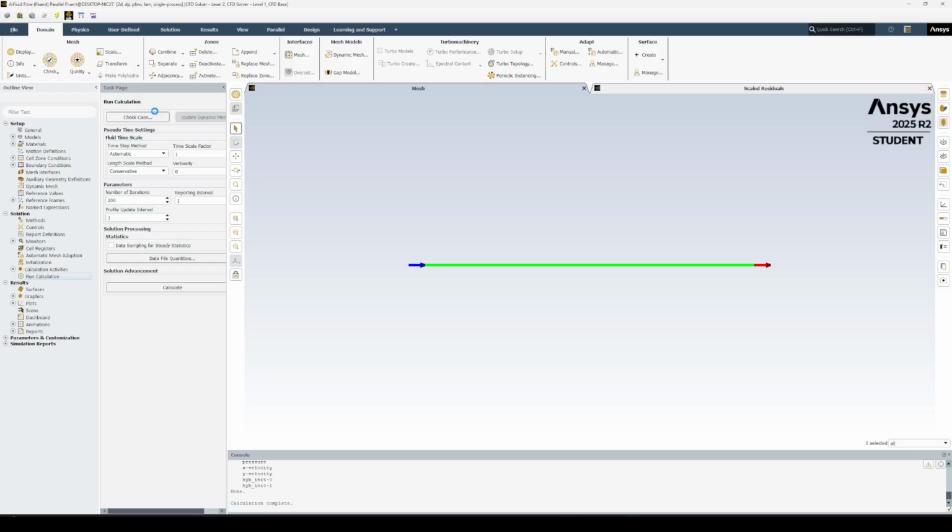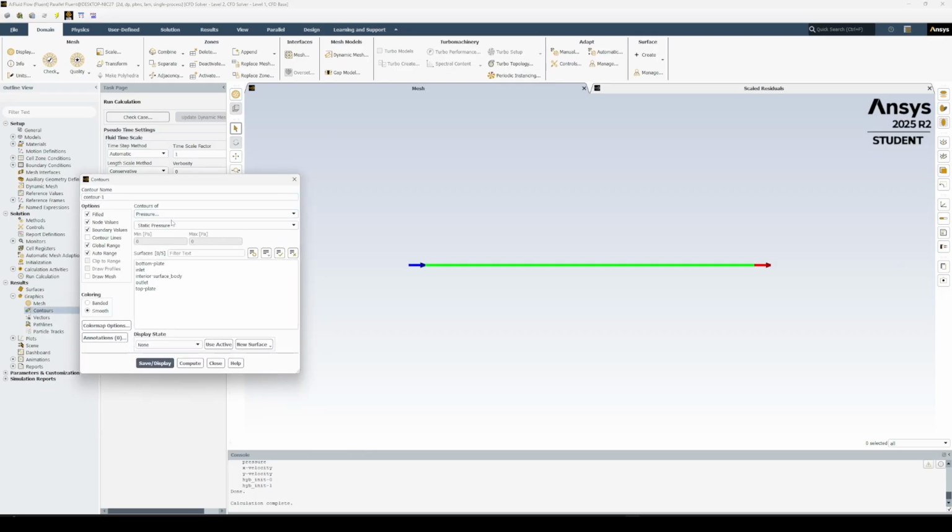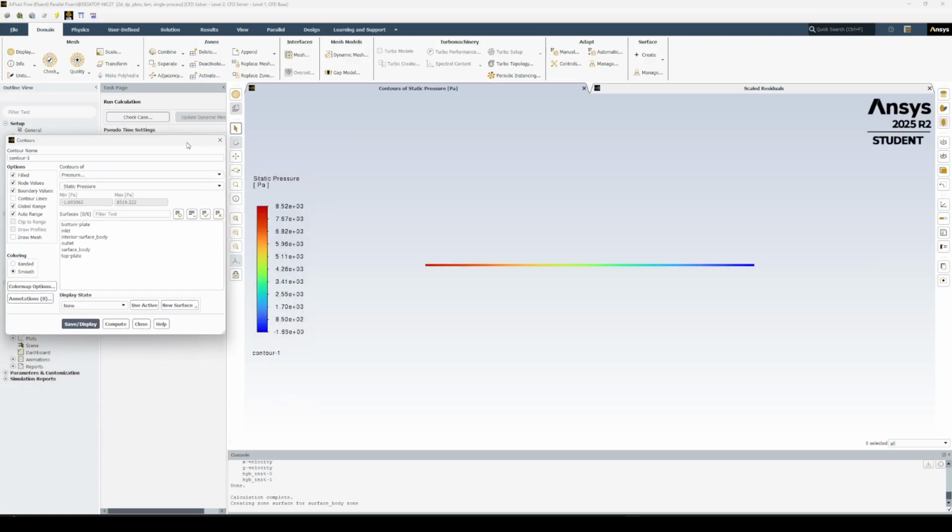We can select solution, and here we can go to contours under graphs, select contours. Here we can get our static pressure. Just press save and display. This is the static pressure for the simulation flow. You just screenshot that, put it in your report.